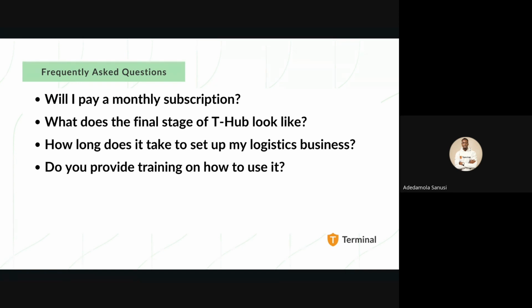And the timeline for that, even answering the second question, what does the final stage of T-Hub look like? That's exactly the final stage of T-Hub, where you have something more extensive, a proper website that is very functional, where customers can come, sign up, and do their KYC. You have a website that gives you reconciliation data and insights. You have an all-inclusive website, something very similar to Terminal, but in your own branding, right?